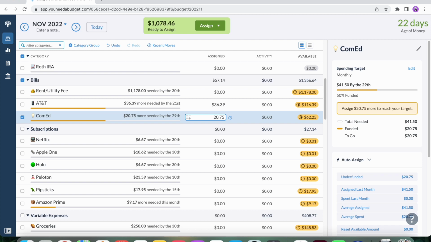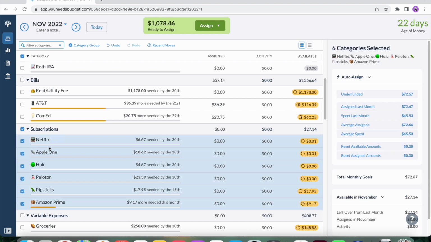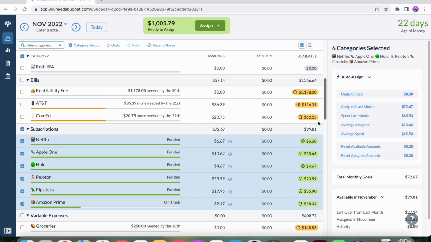it on my laptop because it's harder. I'm going to fund all of these. So I'll cover all of my subscriptions. I think my goal, as I'm trying to get ahead in my budget, is to fund all my bills first. I'm going to do all of my subscriptions right now, which is a total of $72.67. I'll go ahead and fund that.